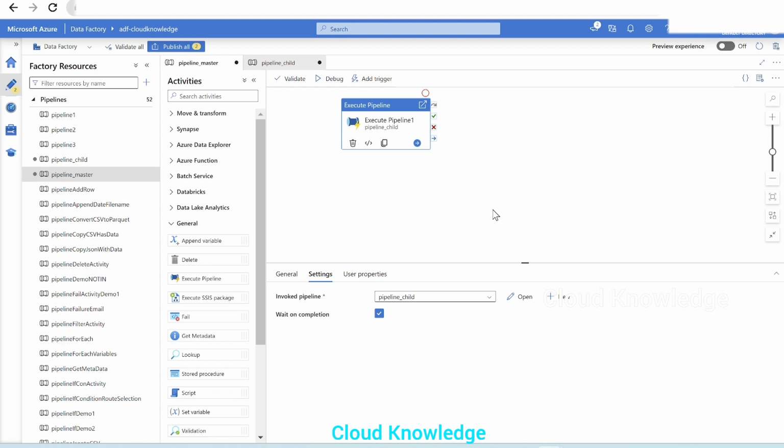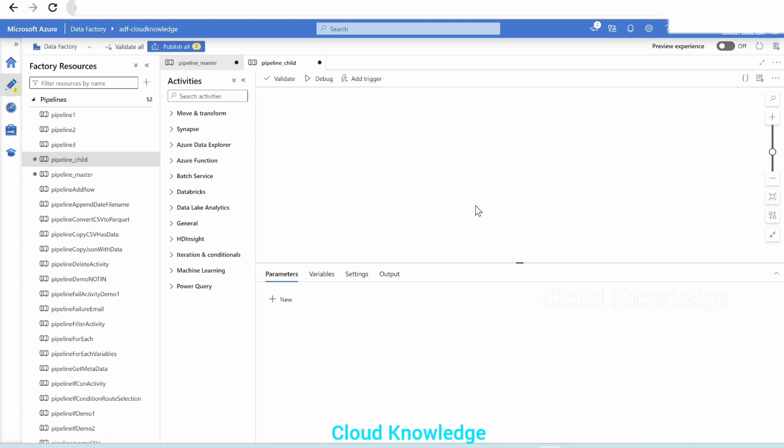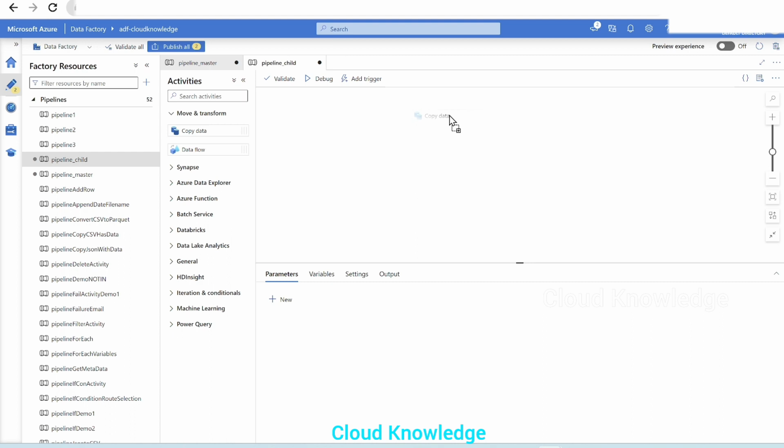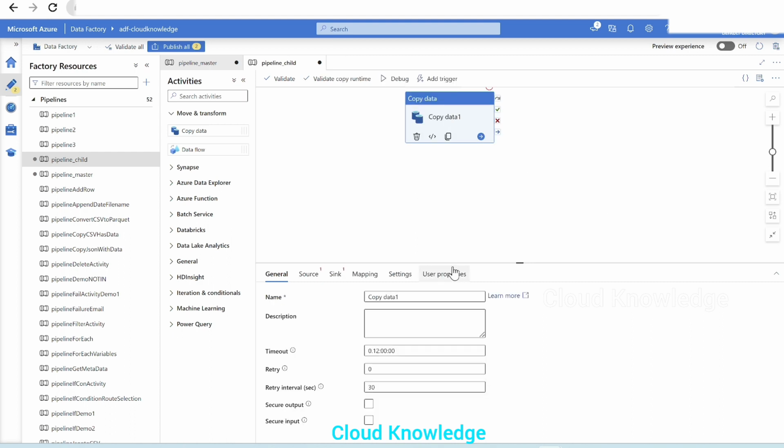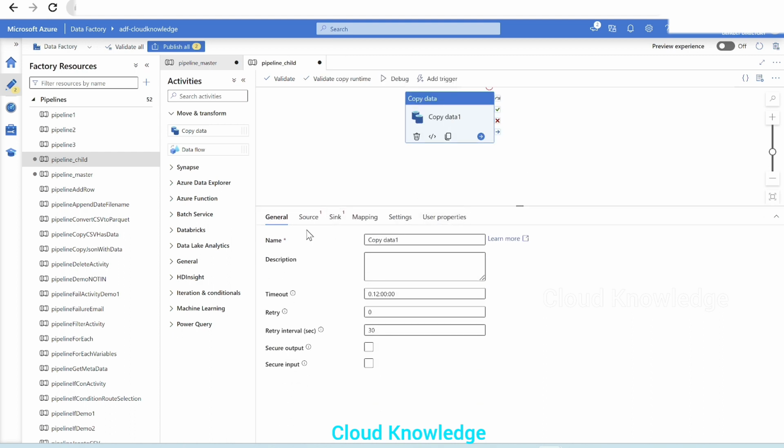It is by default true, Boolean. So we have selected the invoke pipeline or the child pipeline. Next, we'll go to the child pipeline. And in the child pipeline, we will take the copy activity in the canvas. We have to perform copy operation from source to sink.